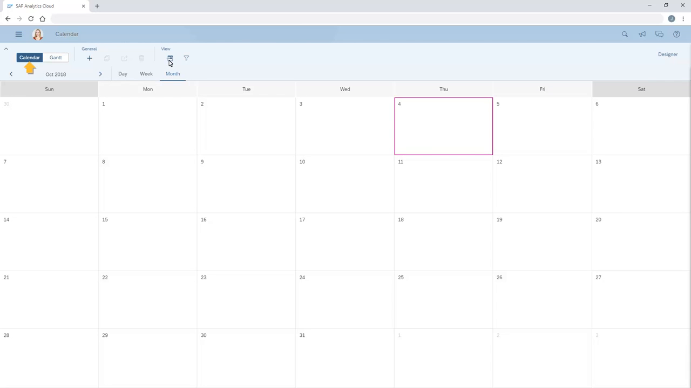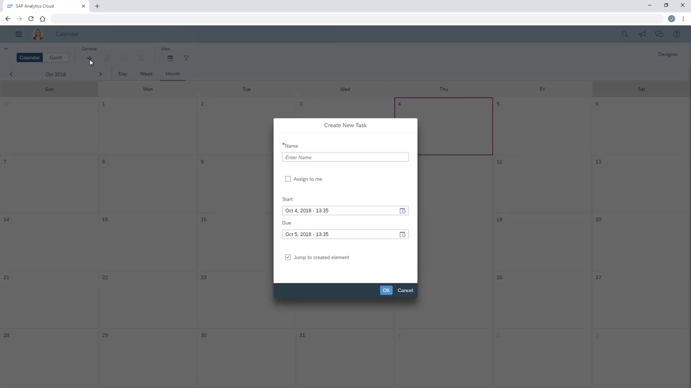In the calendar view, we can create tasks to plan and track our activities. First, we'll define a title for the task and choose whether to assign the task to our own user account. We also need to specify the start and due dates and times for the task. By default, the task starts at the current date and time and is due a day later. We'll extend the time to the end of the day.